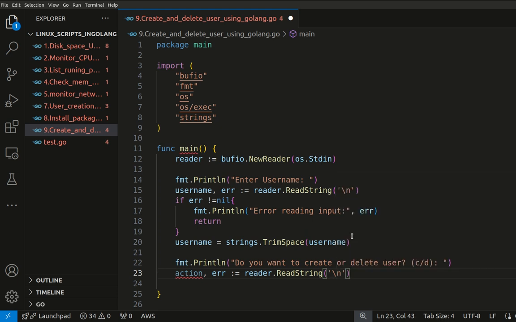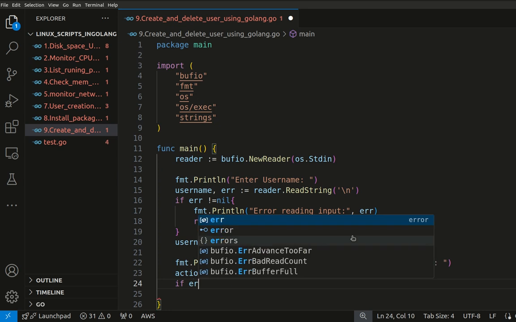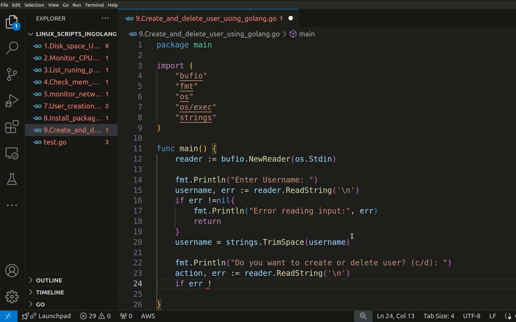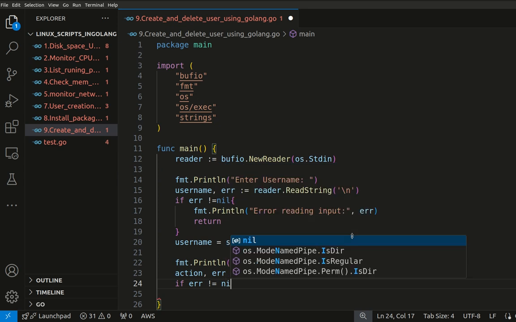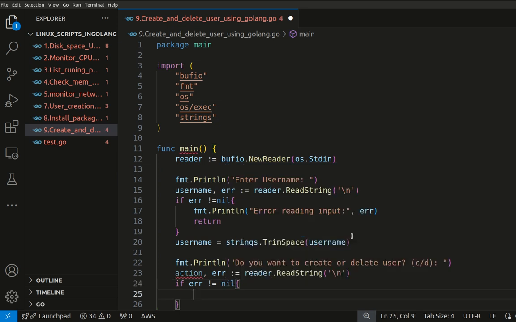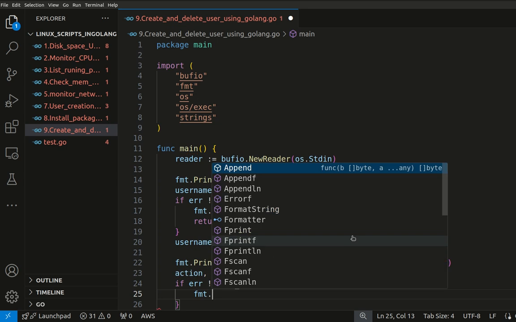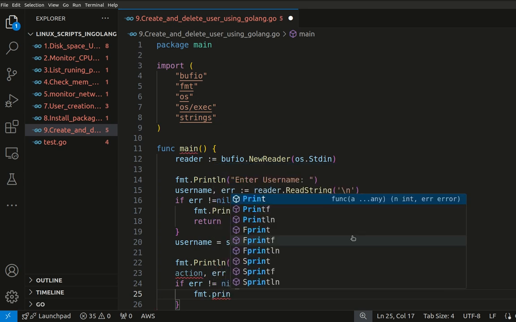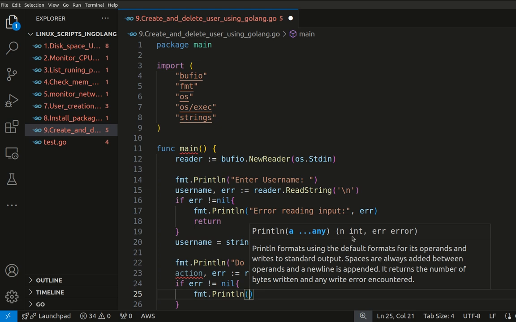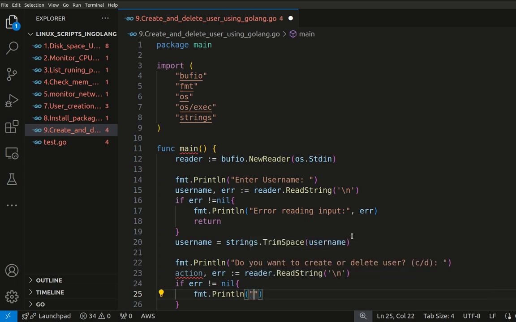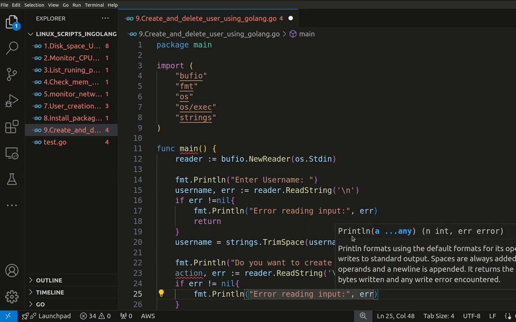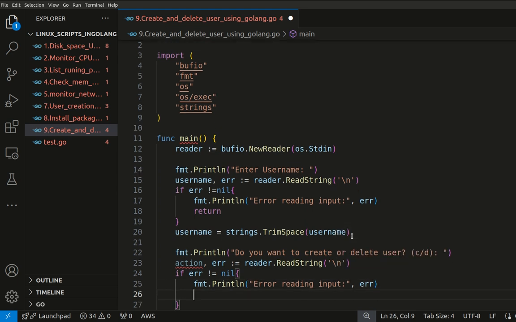And here we will handle the error. If err is not equal to nil, then it will do fmt.Println error reading the input, and let me print the error over here, and it will return the error.